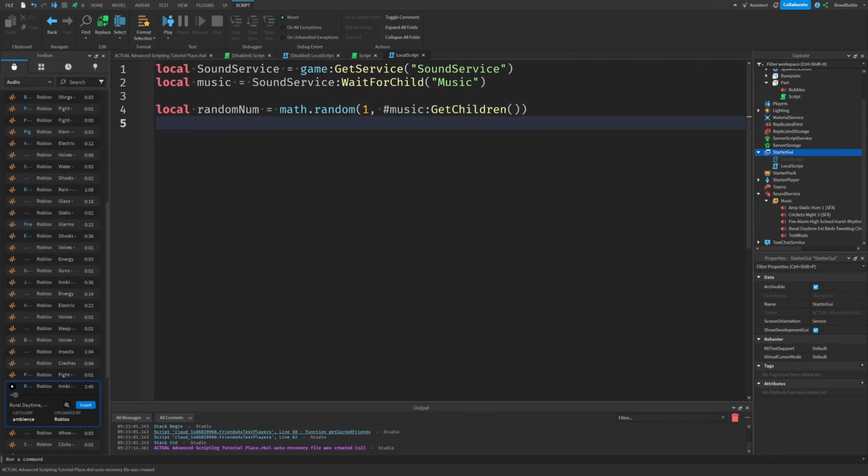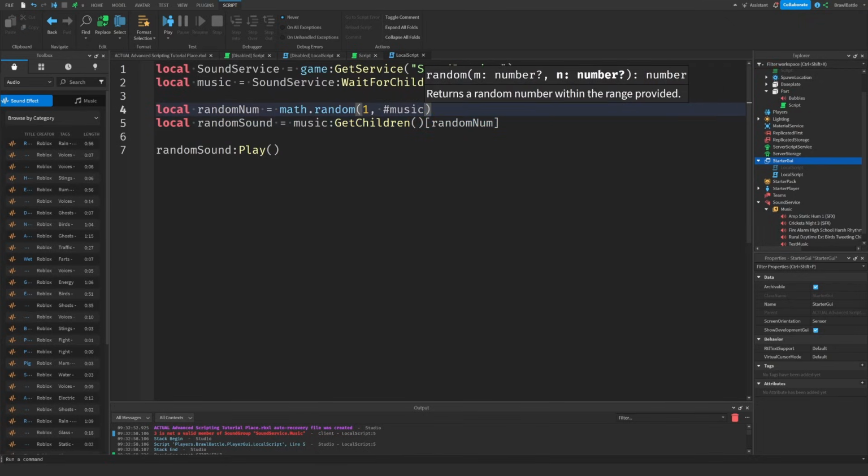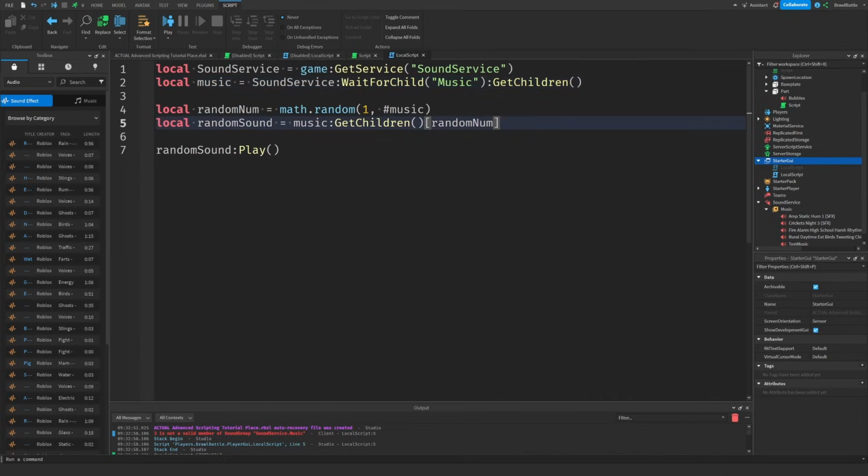So now let's go down here and let's actually get that sound. So we're going to say local randomSound = music[randomNum]. And now let's play that random sound. So randomSound:Play(). Okay, I made a little typo here. I'm trying to retrieve the music table, not the actual instance, when I'm trying to fetch the sound. This can be more readable just by taking GetChildren and putting it up here when we're declaring it. That way we don't have to say GetChildren every time. So I think this makes it a little bit more readable.